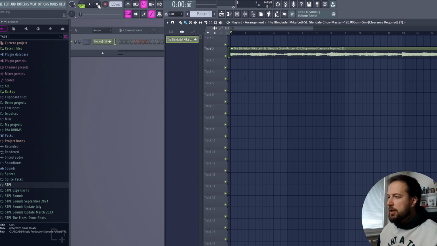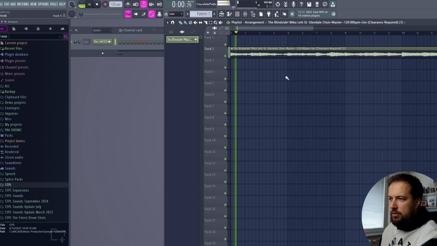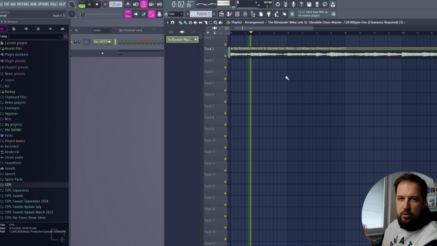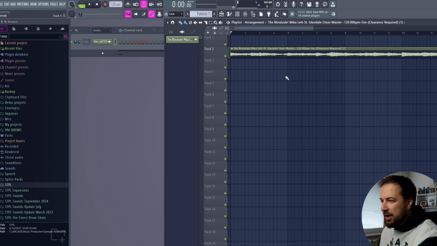Okay, so it's 120, and when I say tap with your mouse, basically tap where the beats would go. You can also make a metronome sound with your mouth to help you out. So when you play the song, so that's how you tap in the BPM.